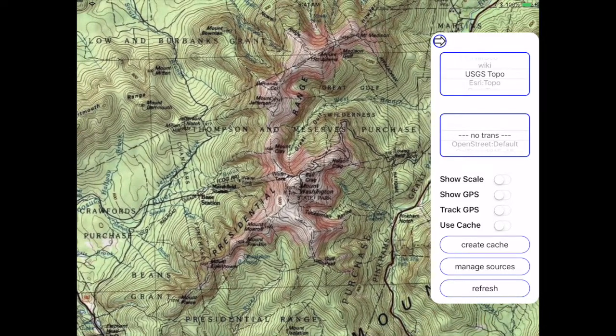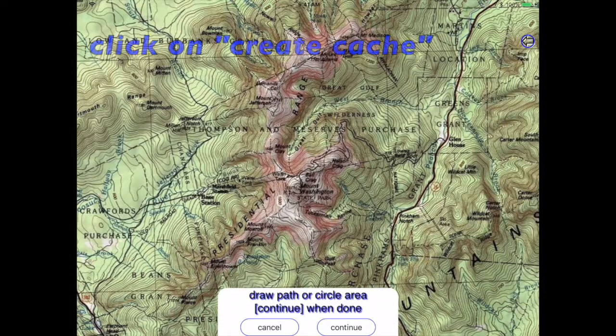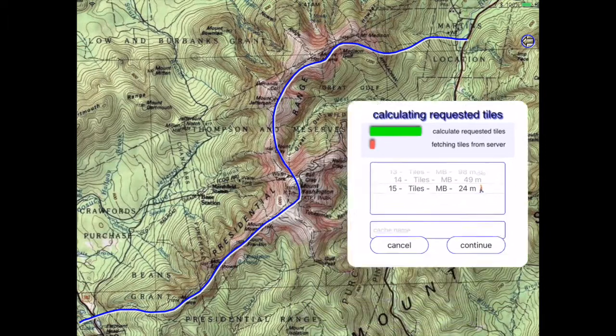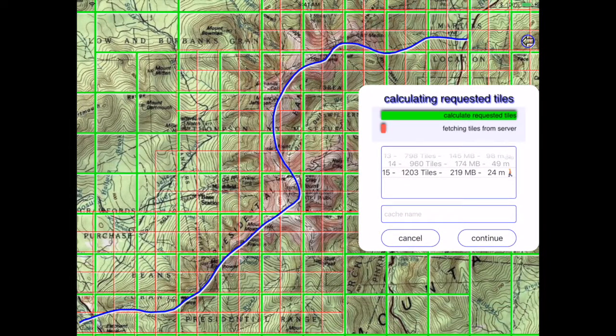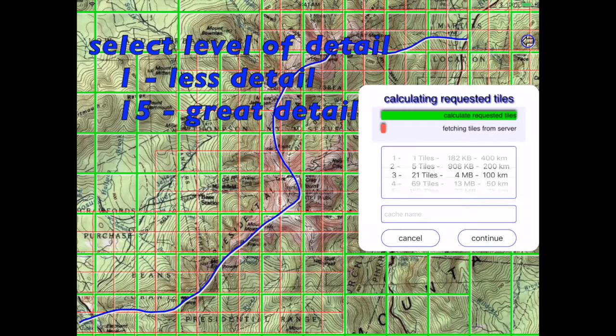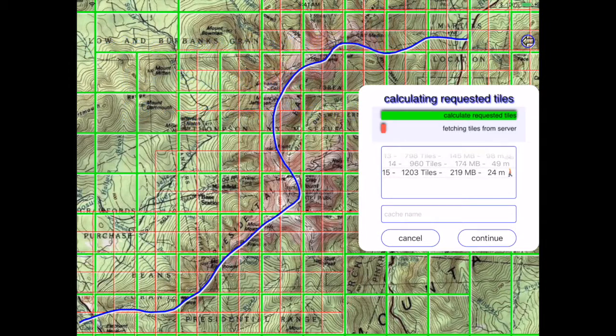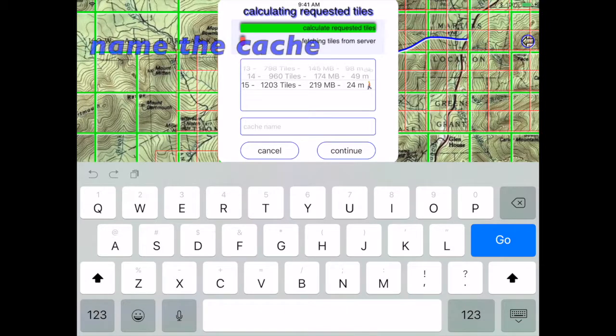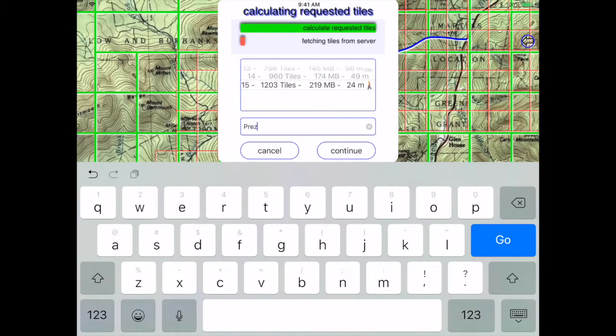And now when I click on Create Cache, it'll ask me to draw the path or circle the area that I want. So here's my approximate hike. It'll save maps near that line. It's now calculating what tiles it needs, and it asks you how much detail you want to have. More detail, the more memory. Down here at level 15 is appropriate for hiking, so I'm going to do that. And then I have to give it a name because it's going to file this away for future reference. In this case, I'm going to call it the Presidentials.